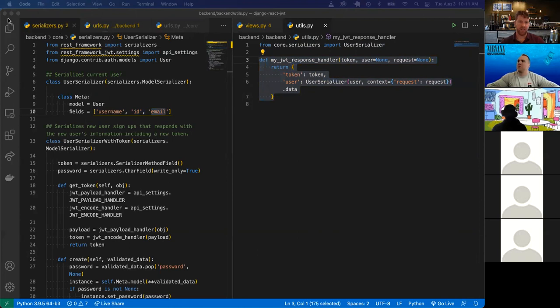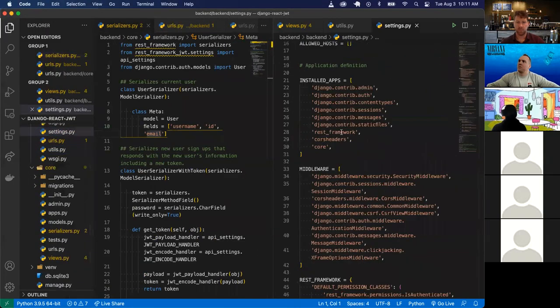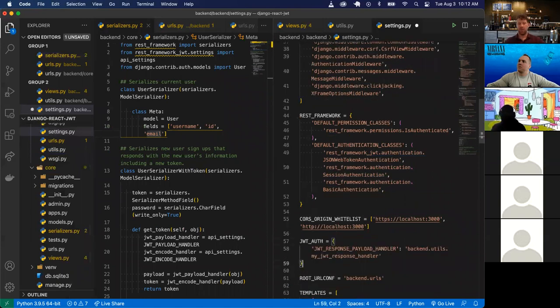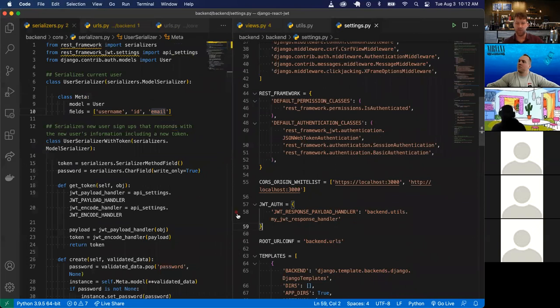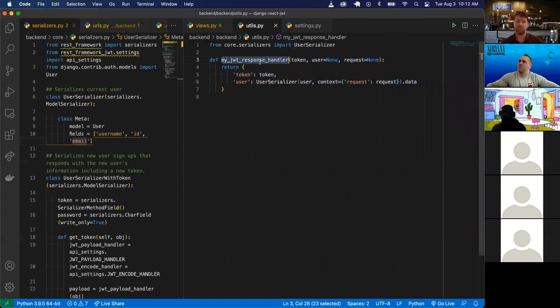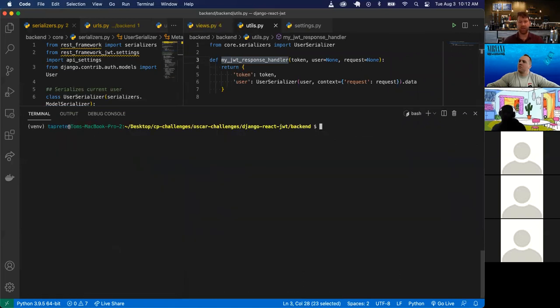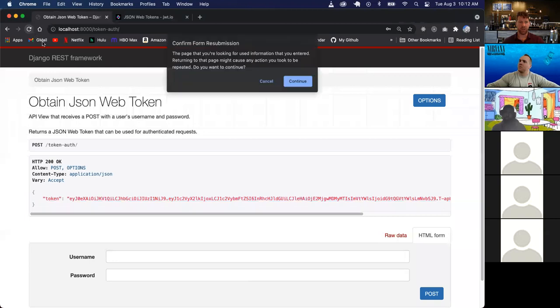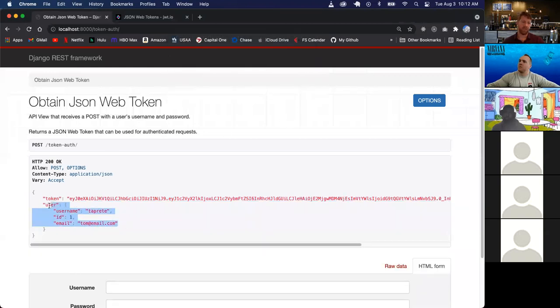And lastly, in our settings.py file, we need to add, instead of REST, cores middleware. Whenever we do have a user login, this JSON response payload handler. So what do we actually want to send back to the front end, or as JSON? Run the backend utils my JWT response handler. So run that method, which is this method right here. So if everything worked, if I clear, manage.py runserver, there we go. If I were to do like a hard refresh, notice how I get this username, ID, and email back.